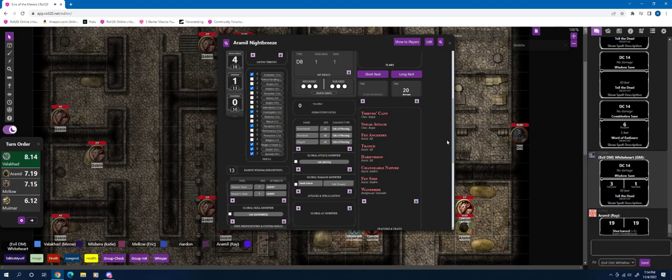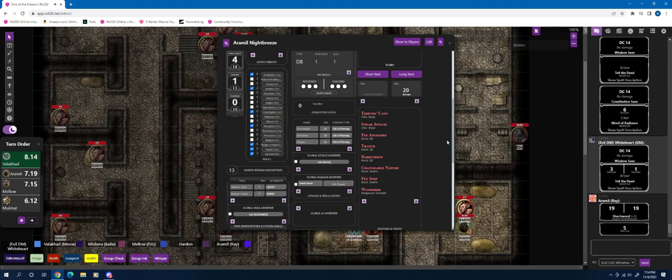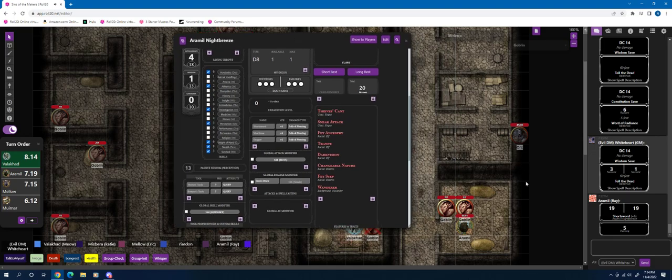A 19 does hit. Okay. 5 points of damage. Which one are you attacking? This one. Okay, he's struggling a bit. He's not looking so great. Okay, and I'm going to move over here.